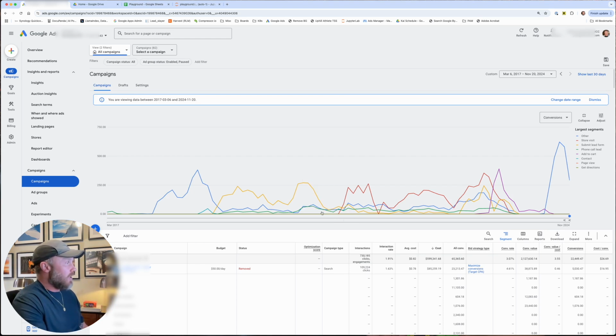Unfortunately, as far as I know, you can't actually export this data. I don't think I can export all conversion actions.